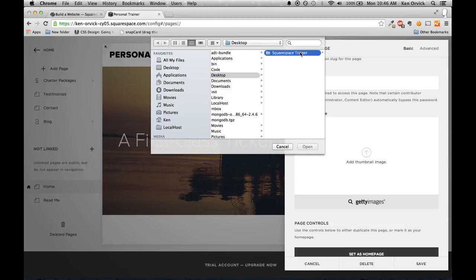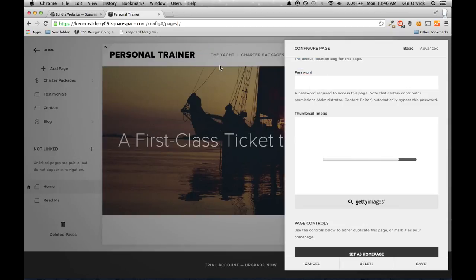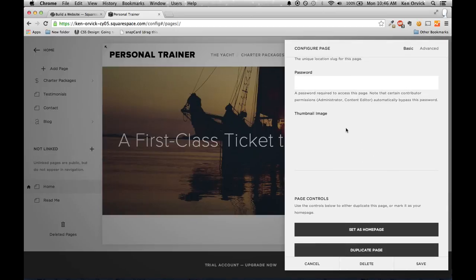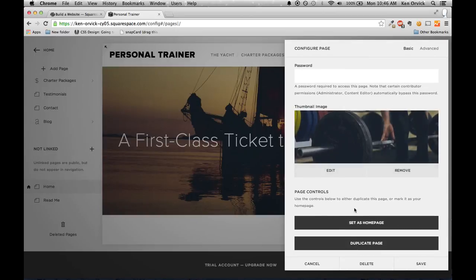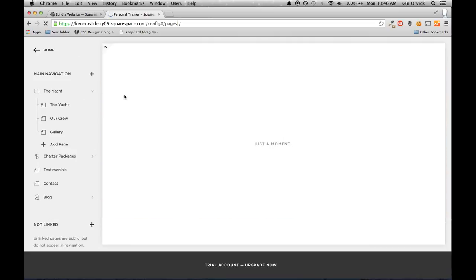So Squarespace trainer, home pick. It's the same pick that we use for the StrengthPortal website. Actually, I'm just going to put that guy in there. The same size. Perfect. So save. I skipped over the things in that page, but we'll go back and see that later. So I'm going to refresh the page, kind of see the changes.